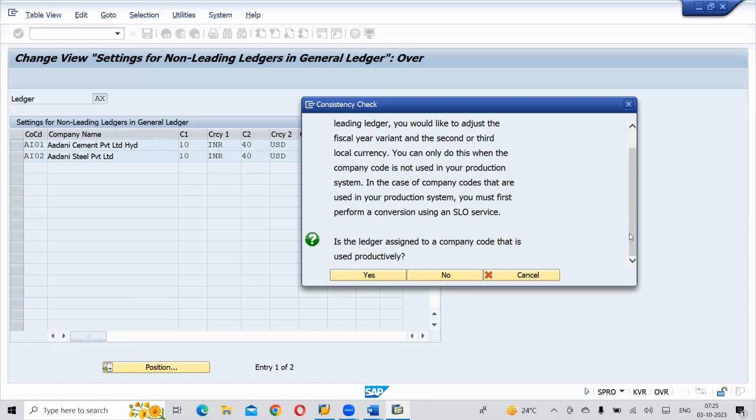What does it mean? We are going to the new GL accounting, new SAP, right? Or you are in an upgradation project. What do you mean by upgradation project? Earlier they were using the classic GL version. The client says that, right? What is the project you are in? So we are doing an upgradation project.